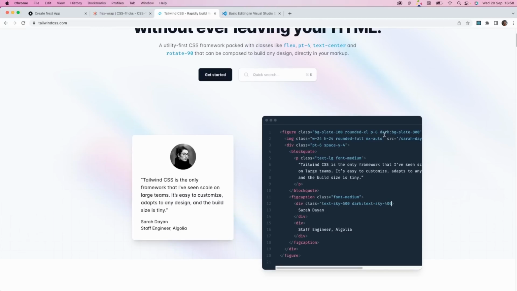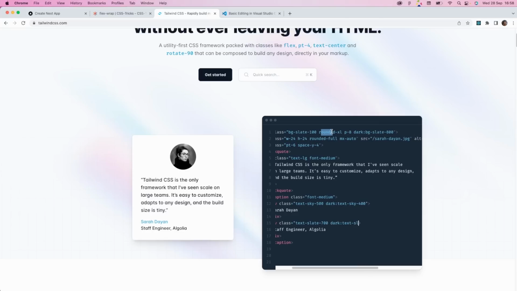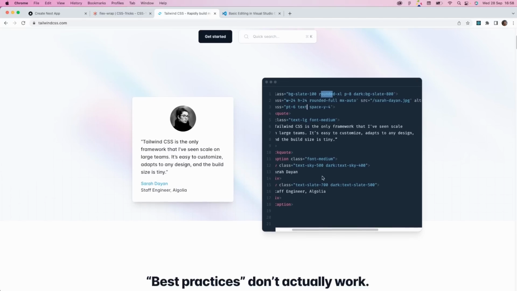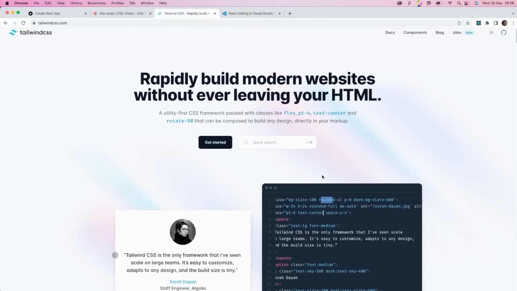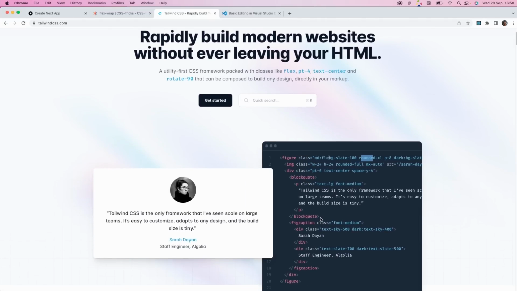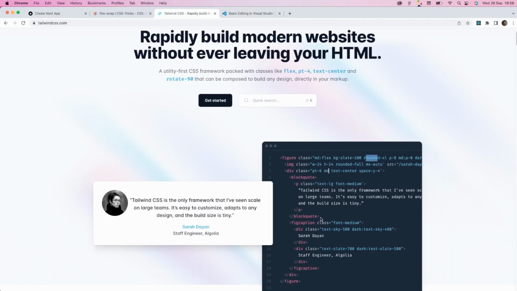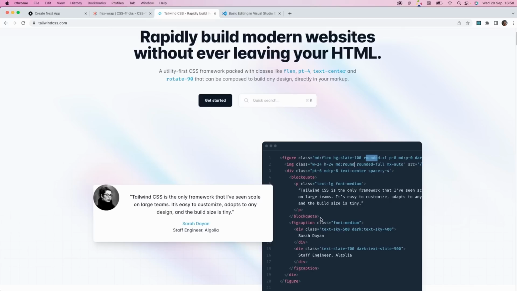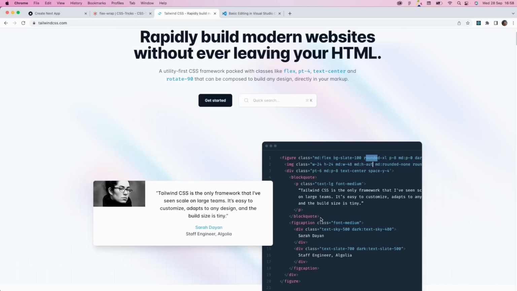So if we want to do like a display flex, you just add flex here. So you don't need to jump around to your CSS, and it just makes it really easy. And it's mobile first as well. So it's really easy, you're gonna see, to create all the different media queries for it.